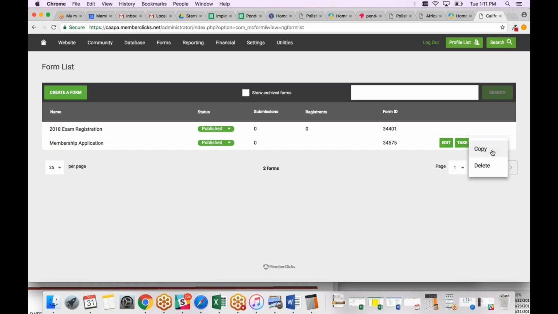You can also copy forms. That's going to be extremely helpful to you, or you can have a main template that you use each time. Each time, you just copy it, make a couple of tweaks, and now you've got your new form.